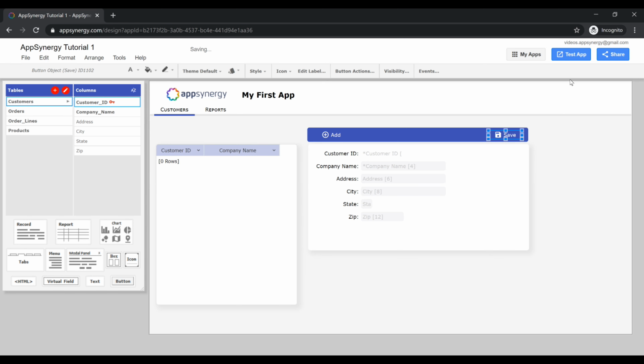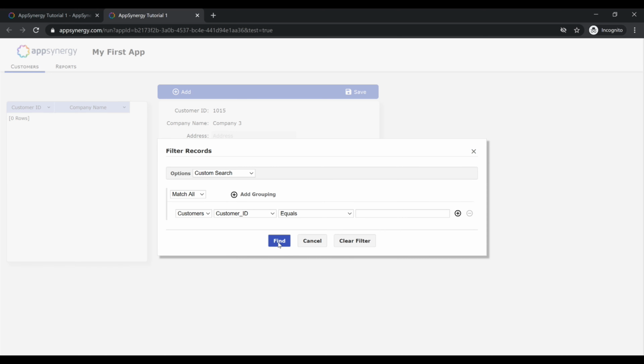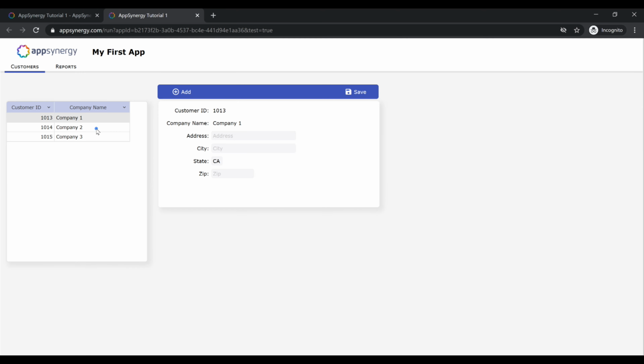So now let's add some data so we can play with this application a little bit. So we're going to click Test App. And we are going to add a new record, and we're going to call this one Company 1, and we're going to save it, and then we're going to add another one called Company 2, and we're going to save it. Okay, nothing is showing here, but if we refresh this, you'll see that our customers show up there. So now as we click between them, we have our different records, and that's our basic customer screen.